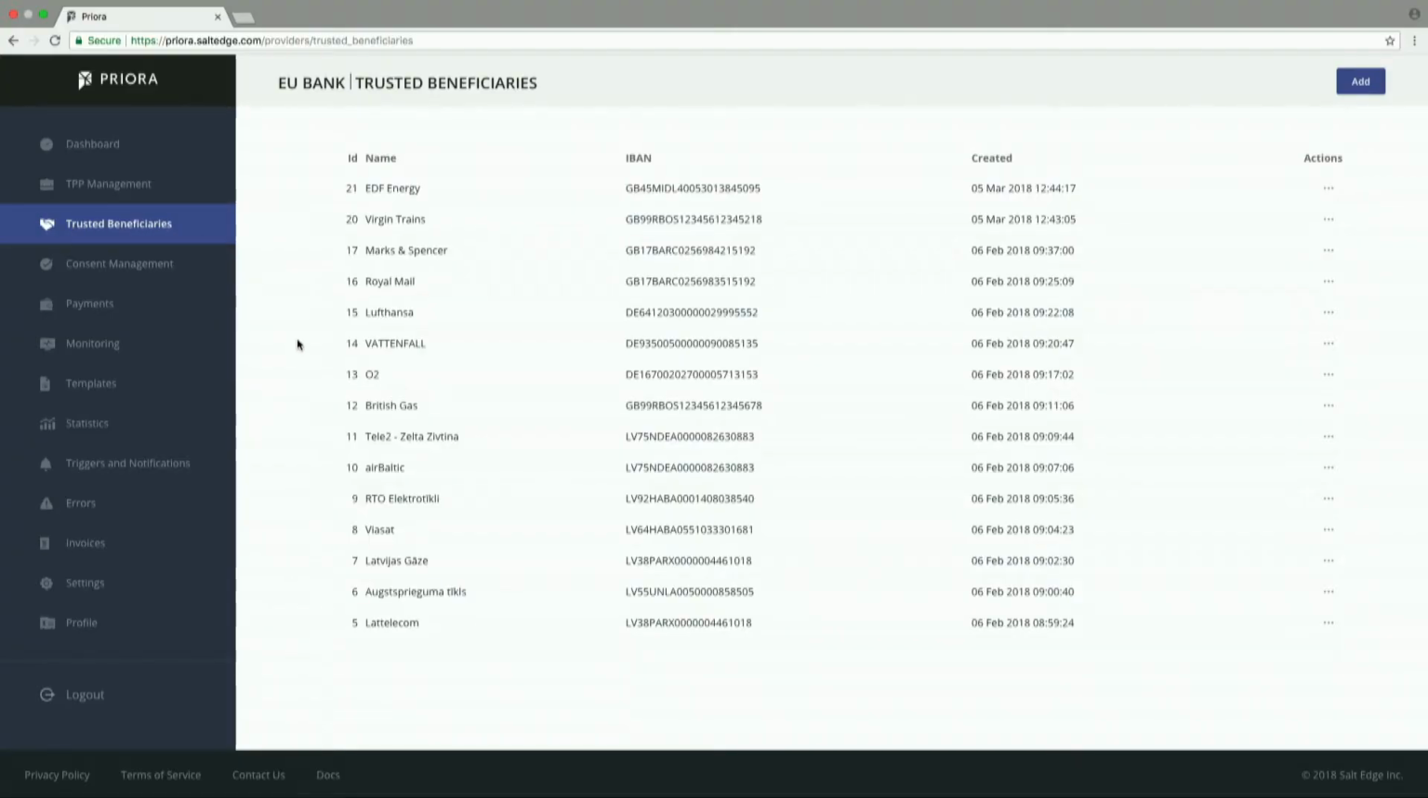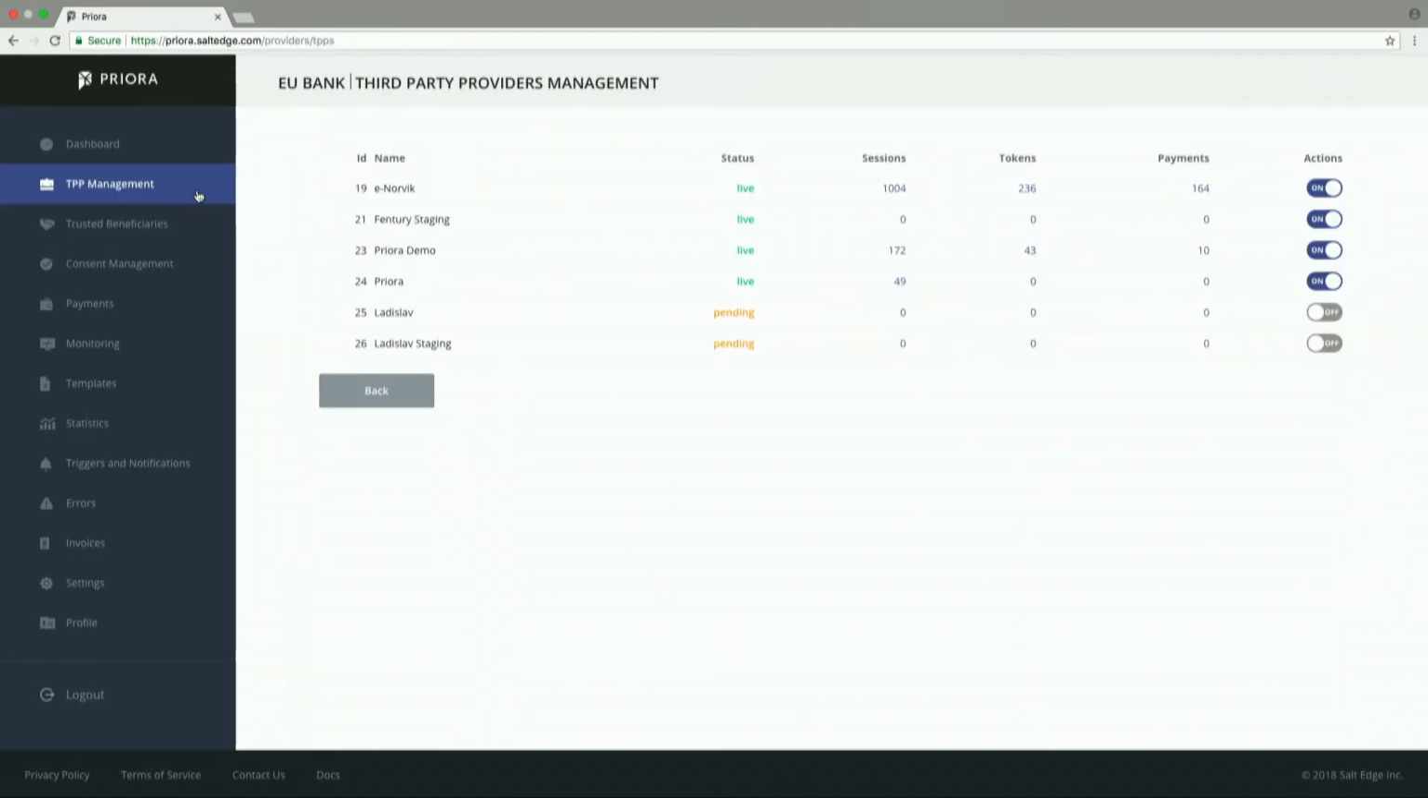Here, by the way, you can see the invoice that I've just paid. He can also propose some trusted beneficiaries to the entire customer base. And of course, he can review the TPPs that have a connection to AISP and PISP flows.